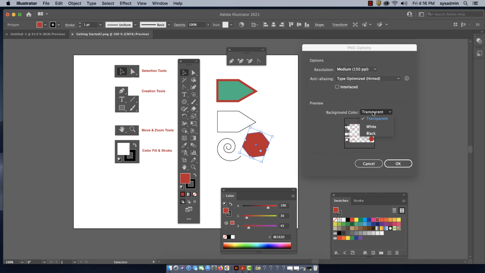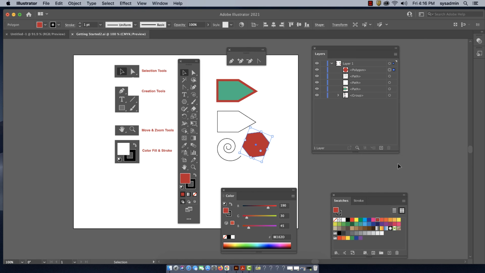And if you're not wanting to use this for the web, you can just hit transparent or white. Both of those are fine. And hit OK. And that's about it. All right.